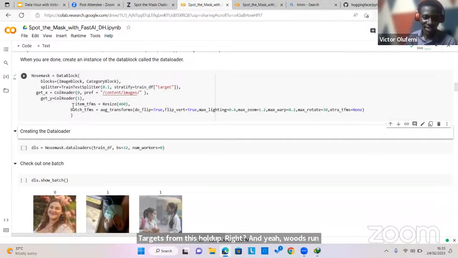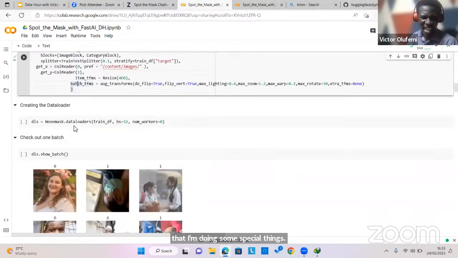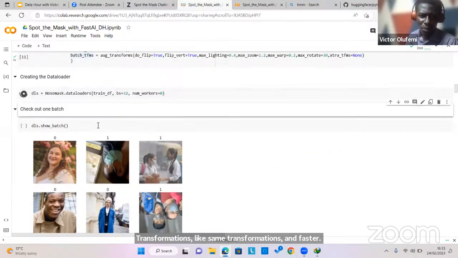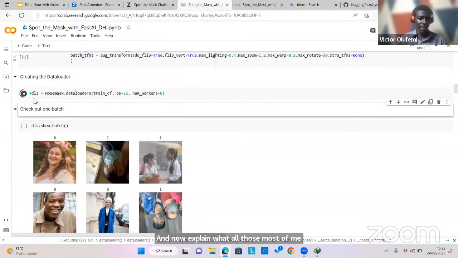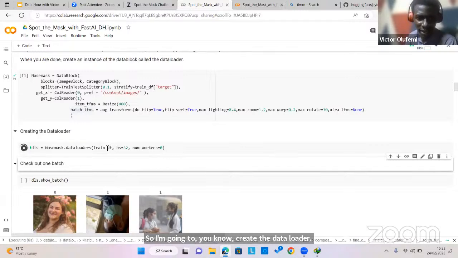I'm doing some special things, transformations, like item transformations and batch transformations, and I'll explain what all those mean. So I'm going to create the data loader now. As I said earlier, this is a class, and I'm going to apply the class on my data set.